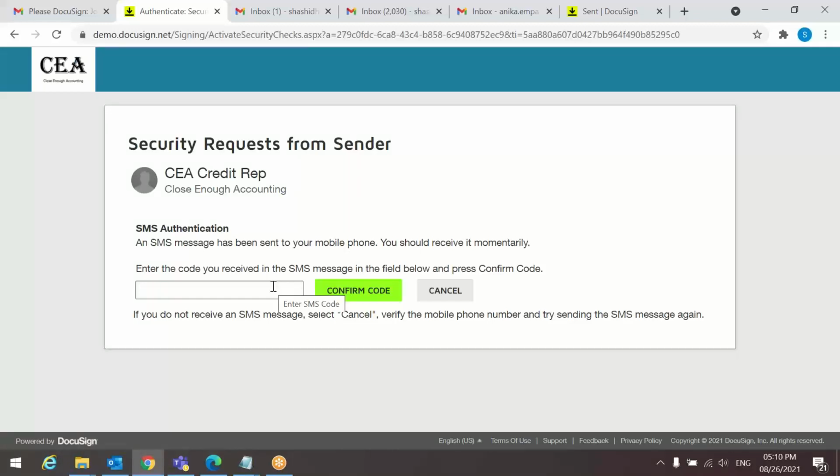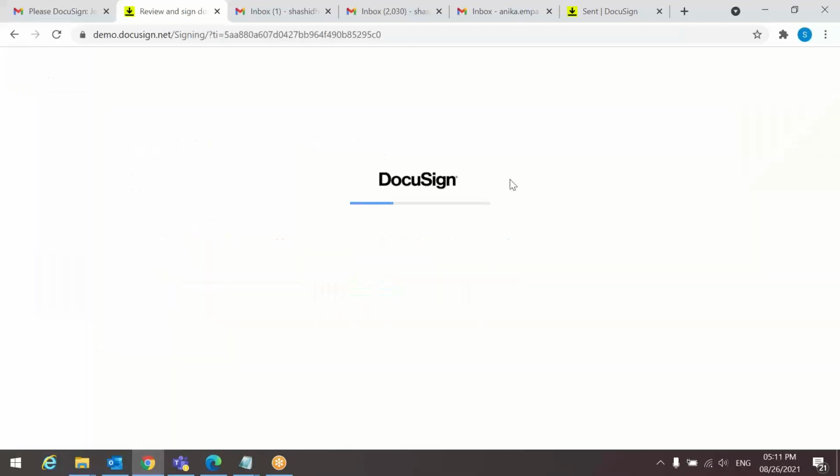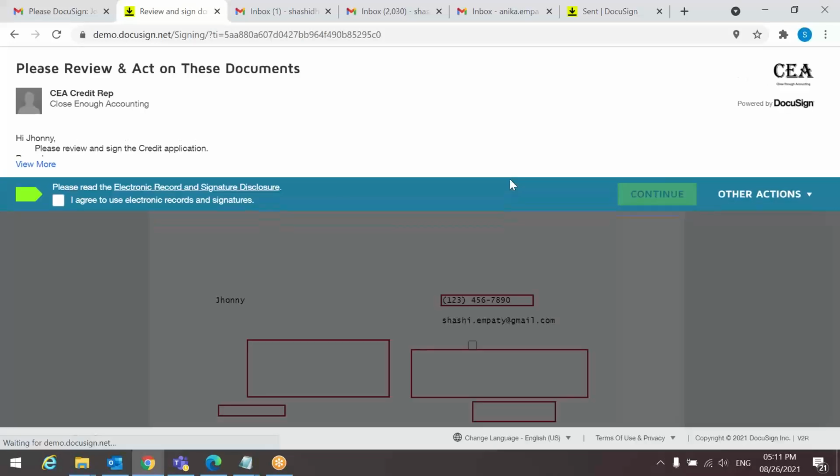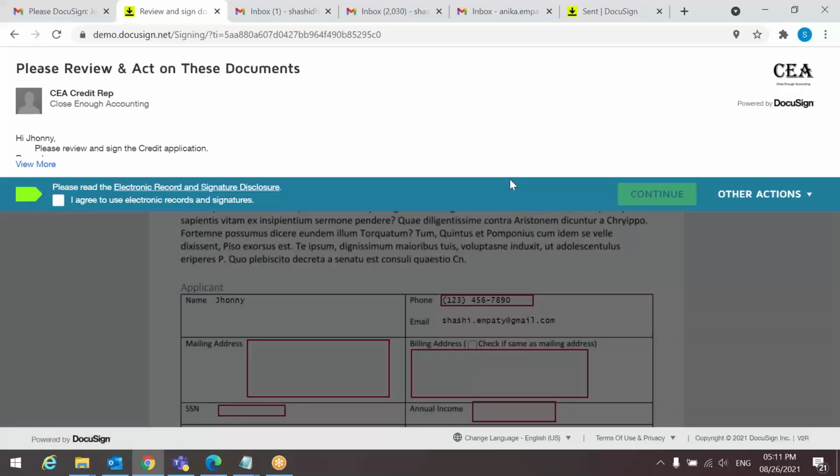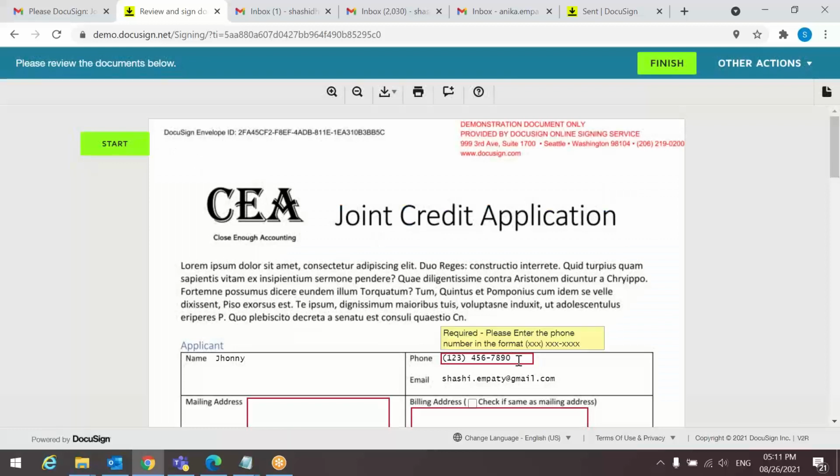Waiting for the code. Yes, I got the code, 250. I'm going to confirm the code. As we don't have a signing order for applicant and co-applicant, I'm signing as the first applicant and next the co-applicant. Click on agree and continue. If you see, it says please enter the phone number. It's a validation here.